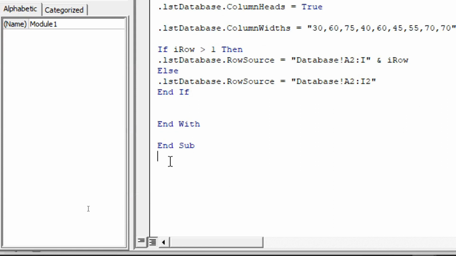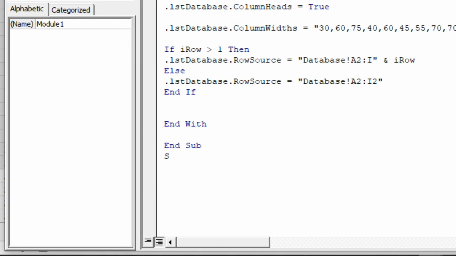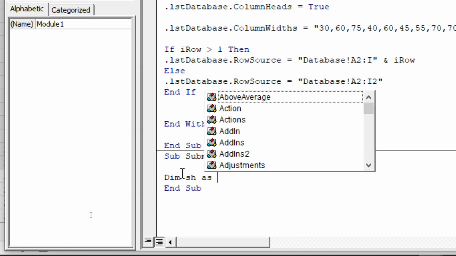Let me say sub, basically sub, and then sub submit, and then create some space there. Remember, we are recording for submit, and now here let's declare the variable. Now the variable, let me say dim sh as worksheet.